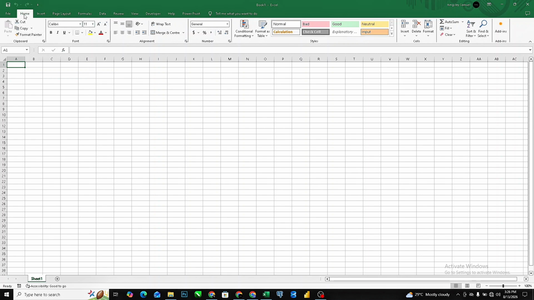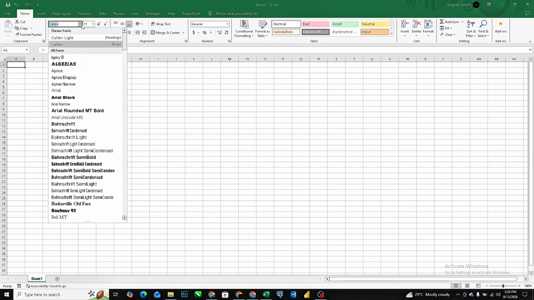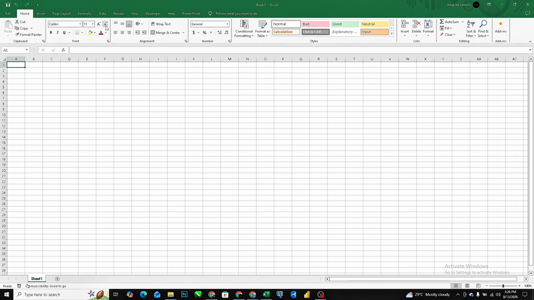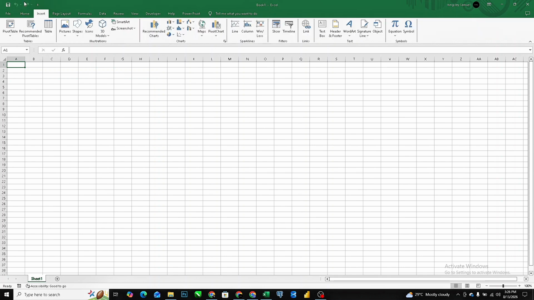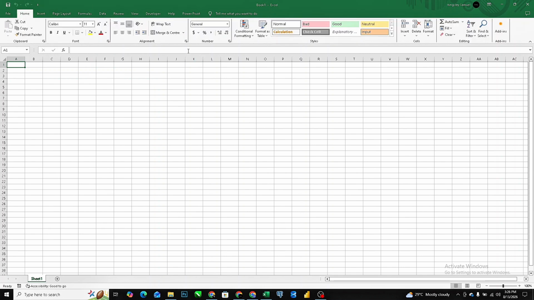Now watch this home tab. Here we have the clipboard ribbon, the font ribbon, the alignment ribbon, the number ribbon, the styles, and the cells. Inside the clipboard we have cut, copy, and format painter. Then under font, if you want to change your font, we have the size of your font. You can also change the color of the background or the color of the font, just like that. In each of the tabs we have different ribbons we can work with.